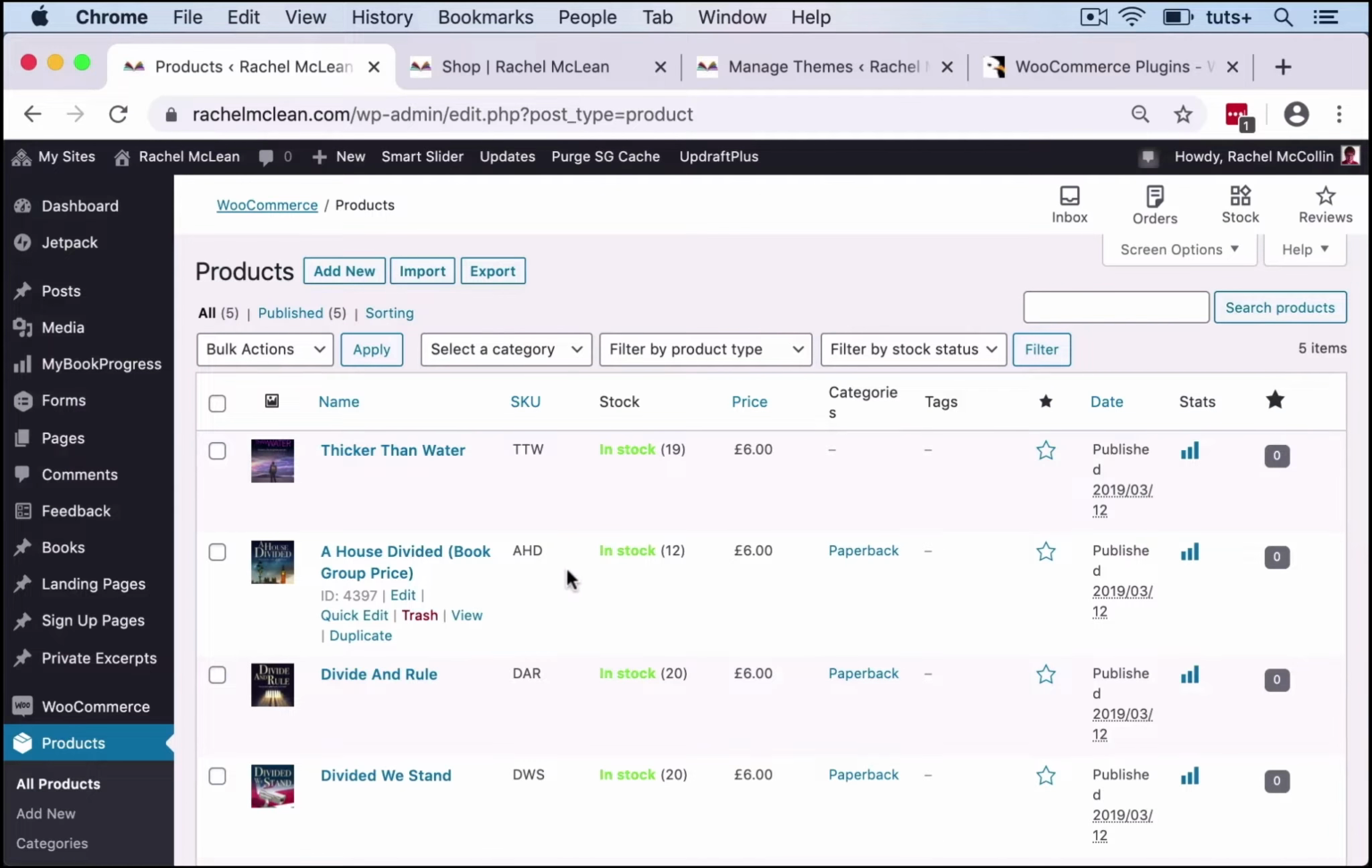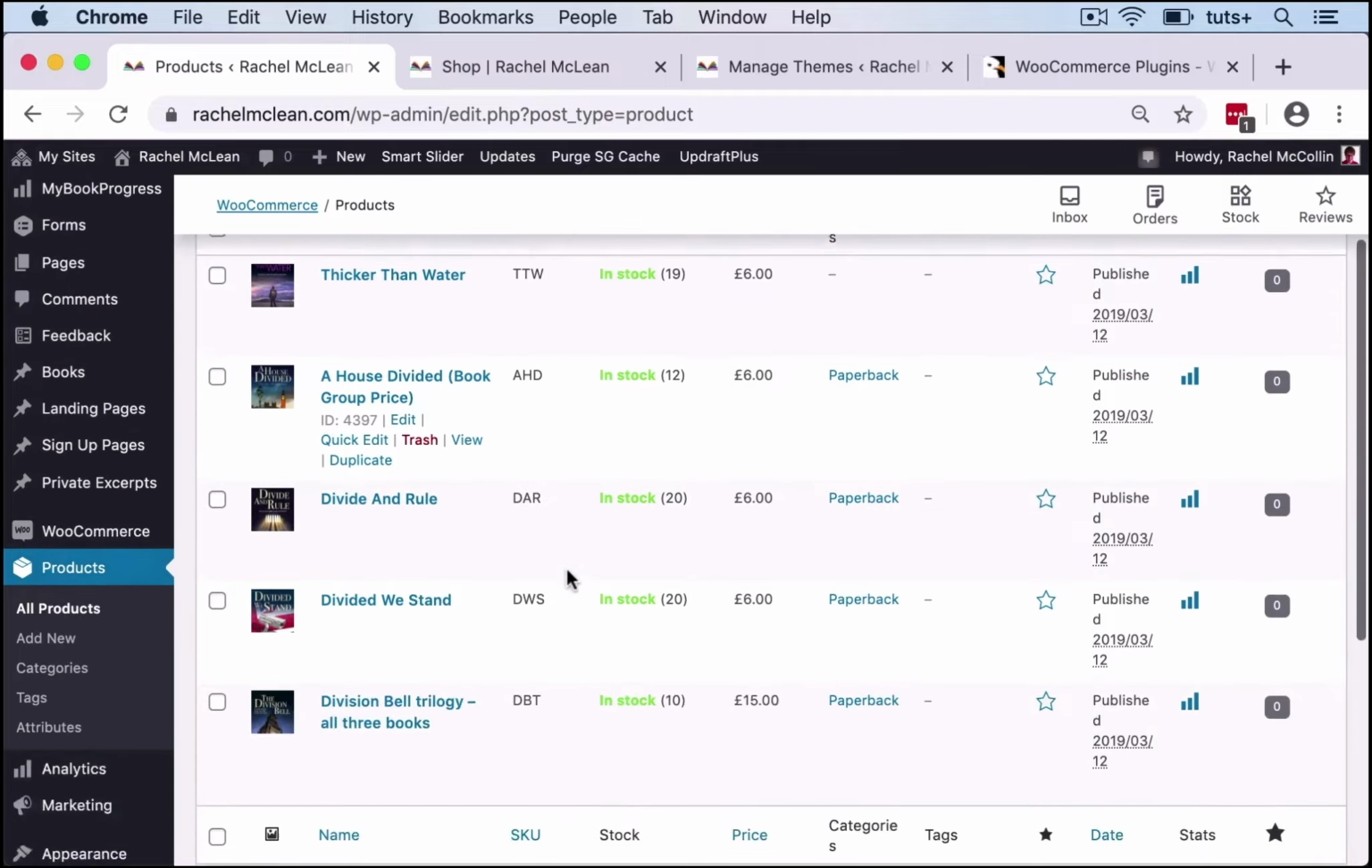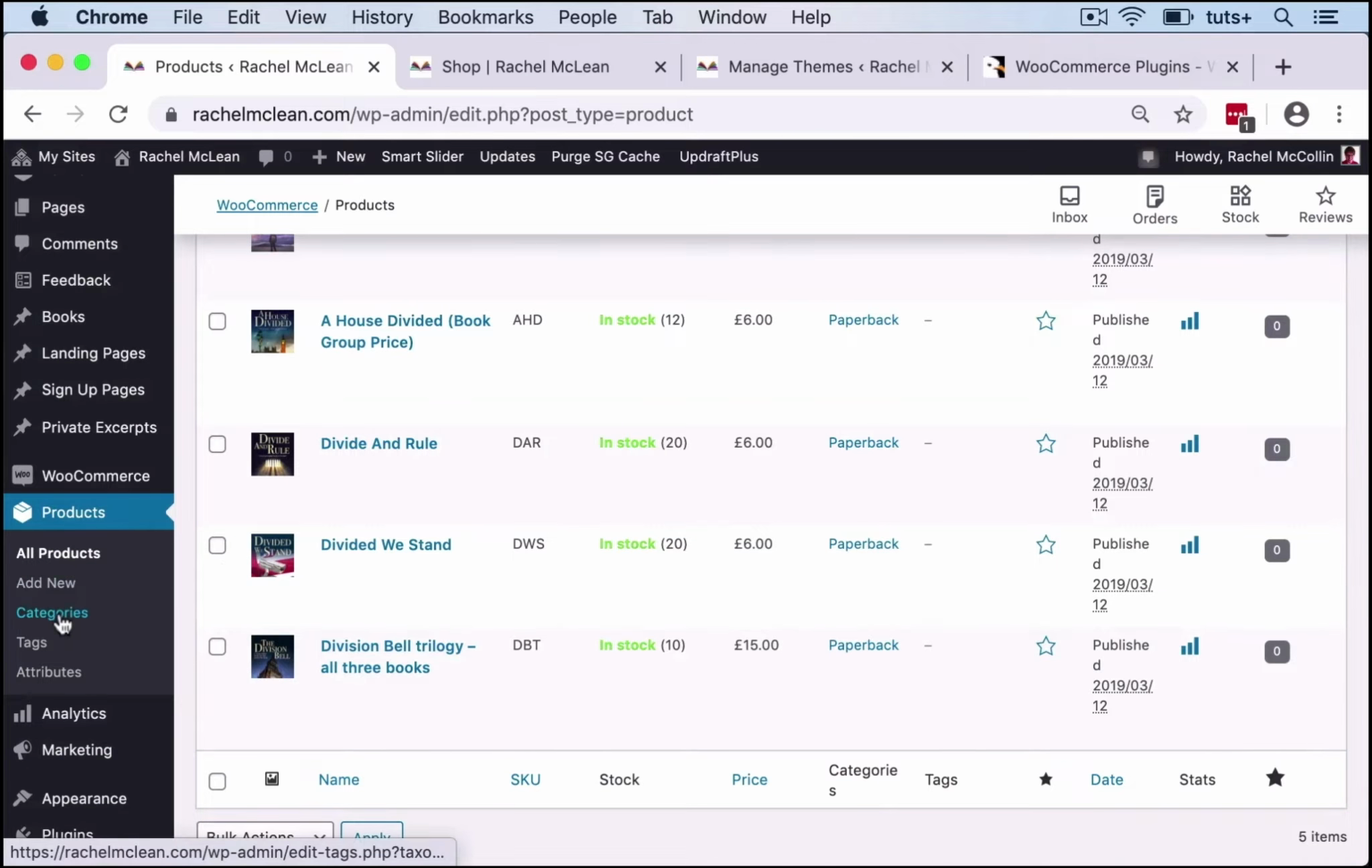So here you can add new products, you can configure your products, and you can also set up product categories and product tags, which aren't the same things as post categories and post tags, and you can also define attributes for a product. Now, an attribute is when a product comes in more than one flavour.